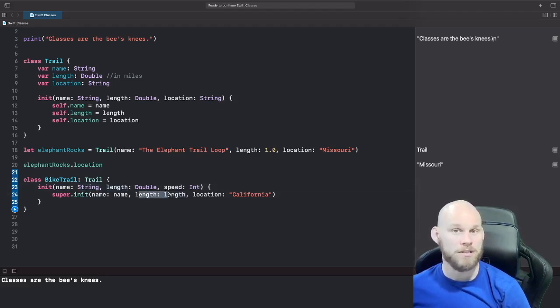If I didn't want to change the length and I wanted them all to be the same, I could get rid of this since that property is already up here in the trails. And I could leave it similar to what I did with this location. You can see I named it California because I'm going to say in this instance, all these bike trails are going to be located in California. So I'm not going to have to relist that up here.